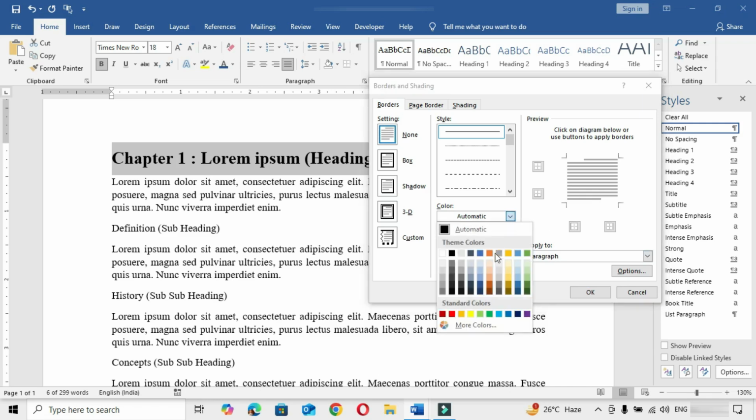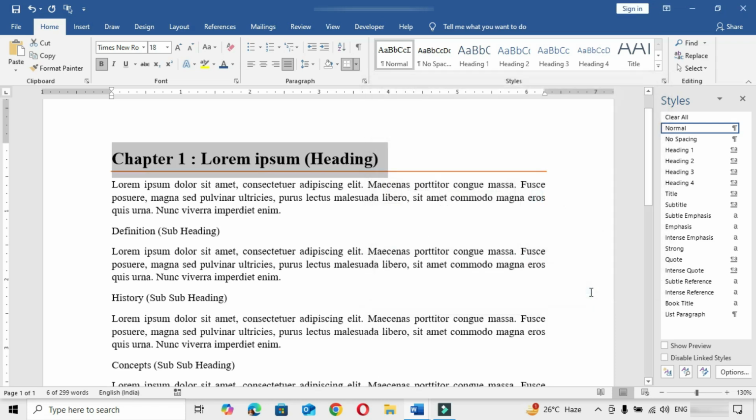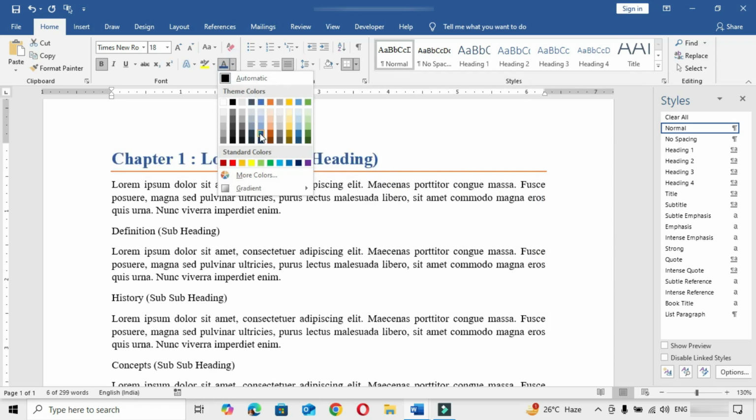Here I change the border color to orange and put the value of border width to 1.5 point. Click here to apply bottom border and click OK. Click on font color and I choose the color blue.